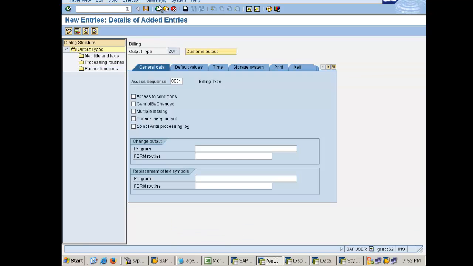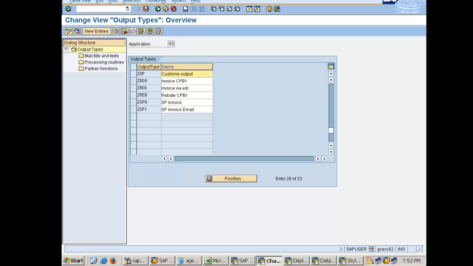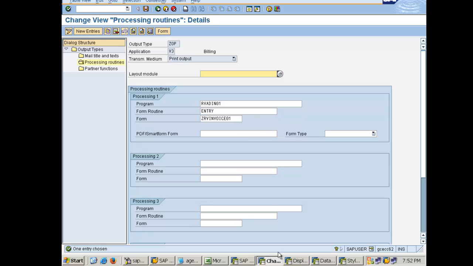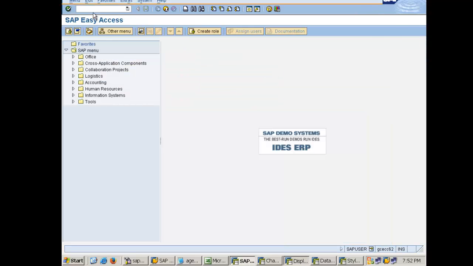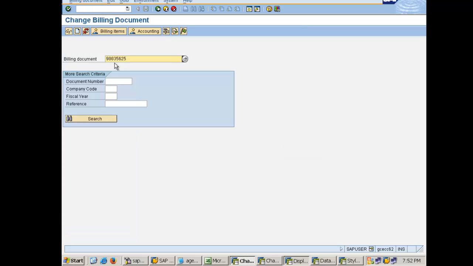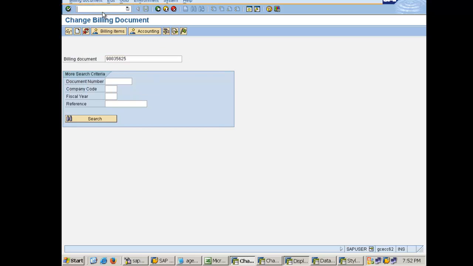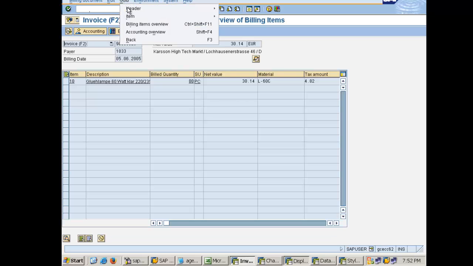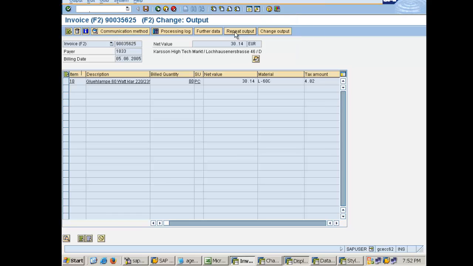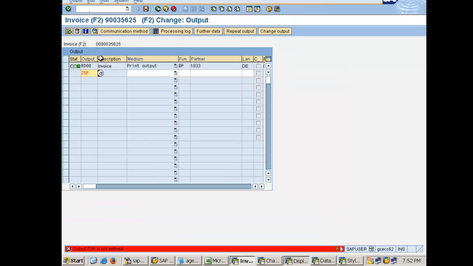GOP is displayed here as well. Select this, double click, it will come here. So what we can do, and with GOP.